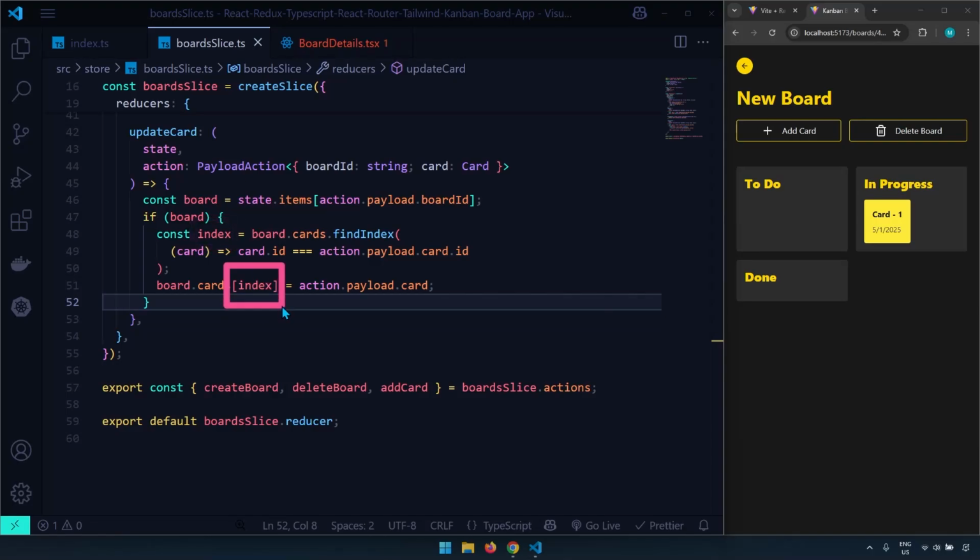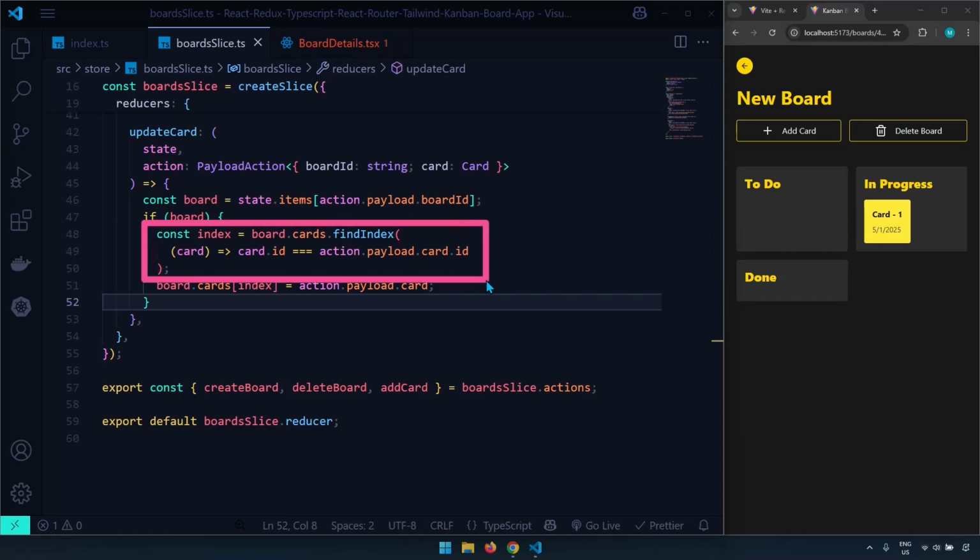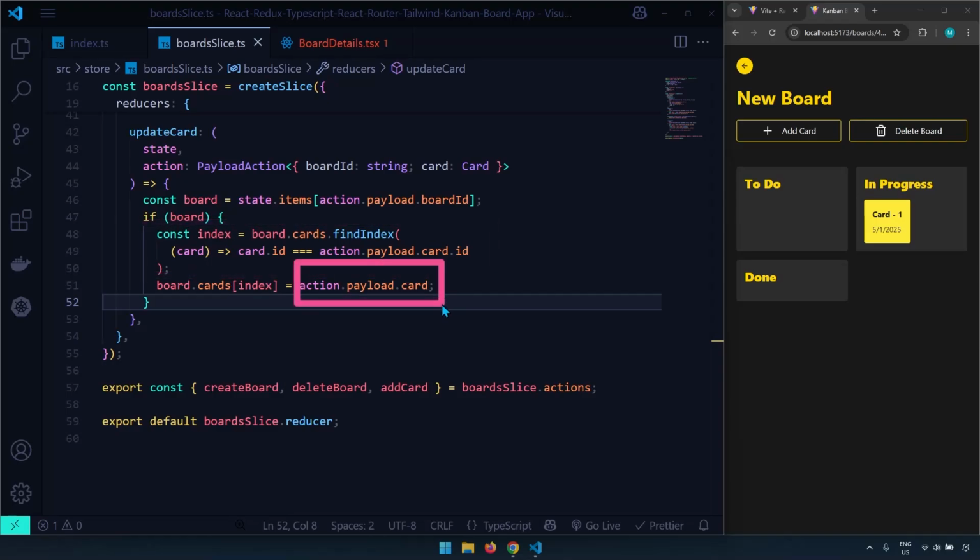Here is the board. But keep in mind, this index, this variable, it holds a card whose status is going to be an old status. But this action.payload.card holds a card for which the status is new. So we switch these two statuses. We switch the cards, even though the cards are the same, in order to update, in order to renew that status, and that's it. So index is going to find the old card for us, and once we find it, we just replace it with the new one. And what is the difference? The difference is just the status, nothing else.